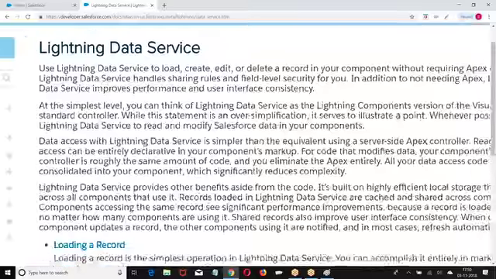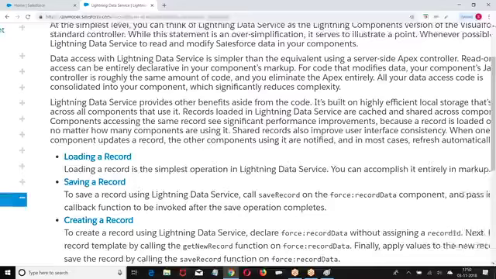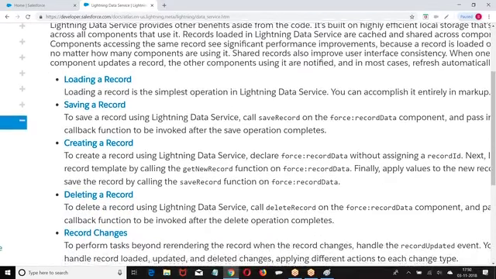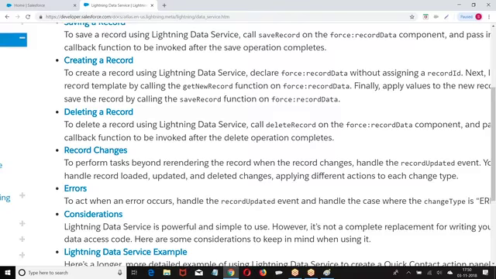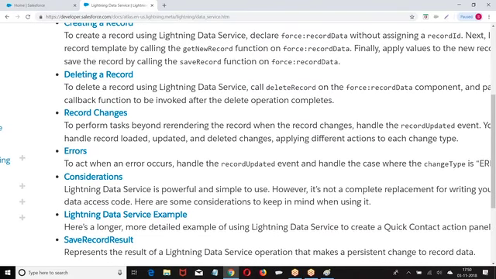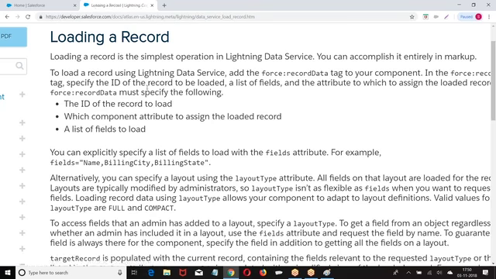When you're going with this, what are the things you are trying to perform? Loading a record, saving a record, creating a record, deleting a record, record changes. Then we have other things like errors, considerations, service example. Some of the points. Now the first thing that we are trying to understand is loading a record. We want to fetch the record.